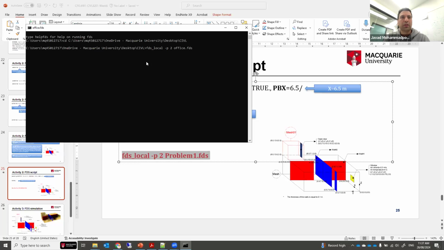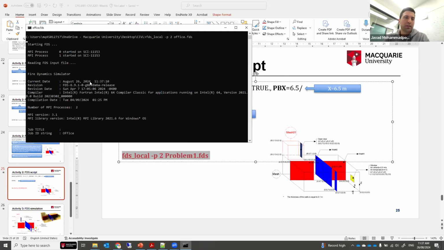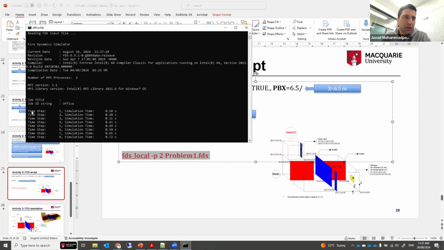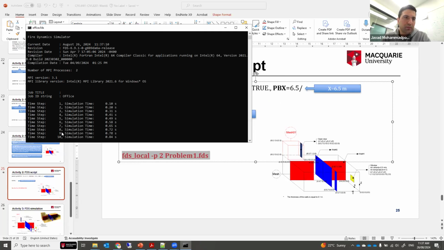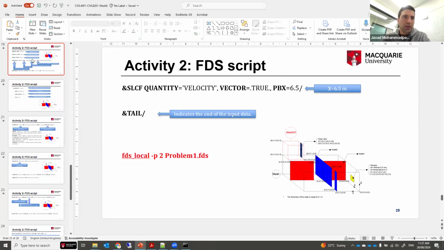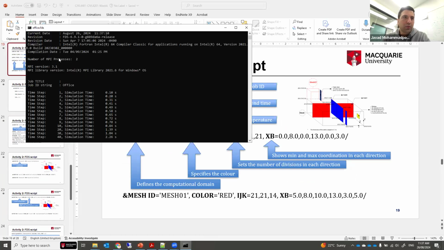You need just to press enter, so you can just cancel it. It starts to run. Here you can see the time step, the simulation time. If you remember, our simulation time was set to 50. And I'm gonna use two processes because we have two meshes.